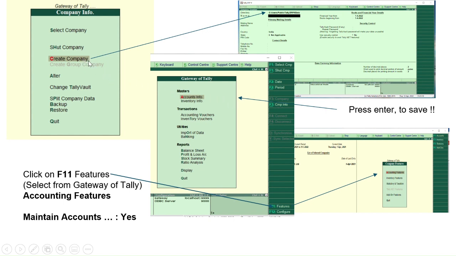In that, create company, you have to give enter. So this page will be opened. In this space, you have to type the company name and press enter to save. After doing so, you have to do some adjustments in accounts information. When this page is open, you go to the features, F11 features. When you click that, this page will be opened, that is company features. Under company features, you have to click this accounting features.